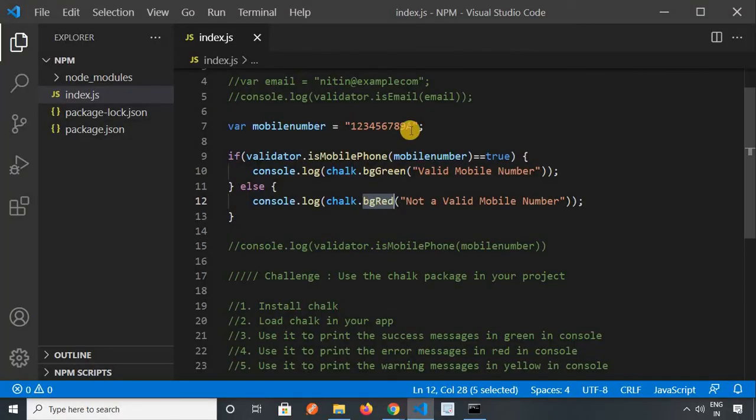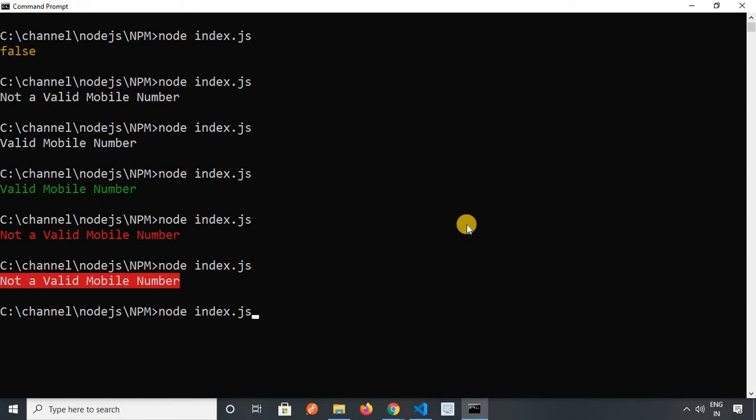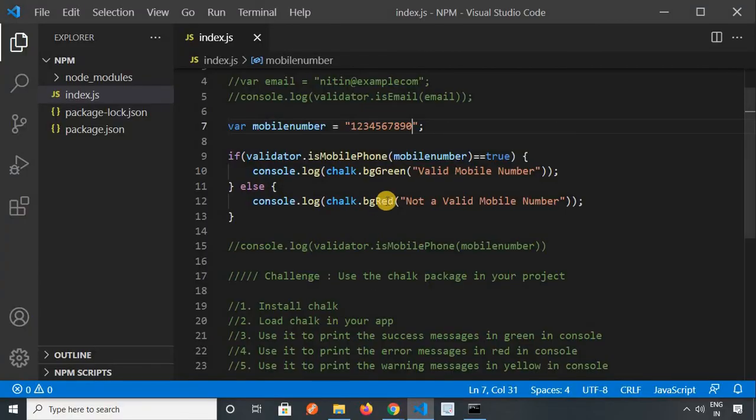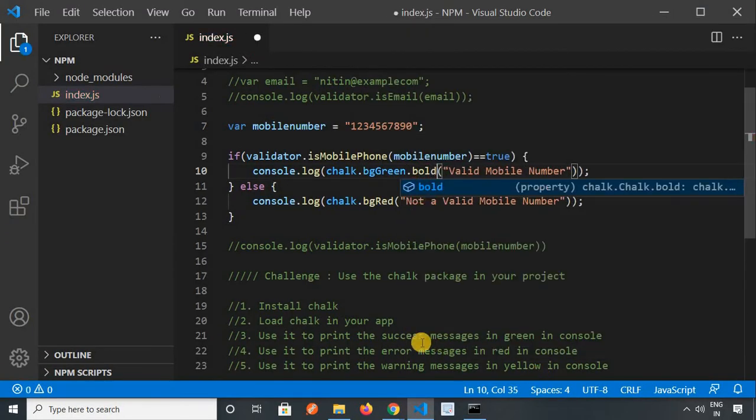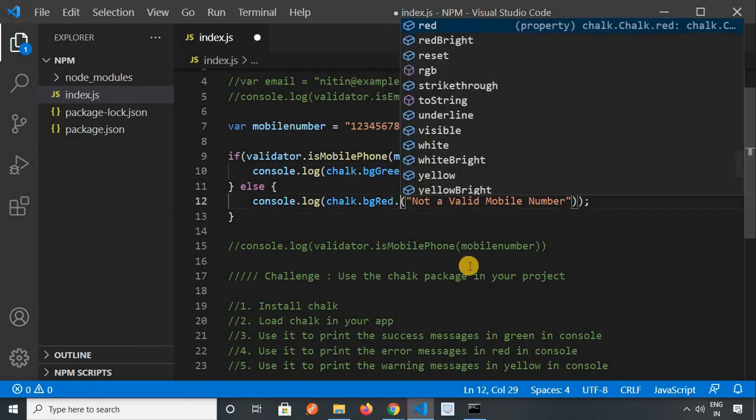And now I will create a success case as well here, and I will rerun my program once again. Yes, it's a valid mobile number, showing me with a green background color. And if I want to use it as bold, I can just concatenate .bold here. In both cases I can just concatenate bold.